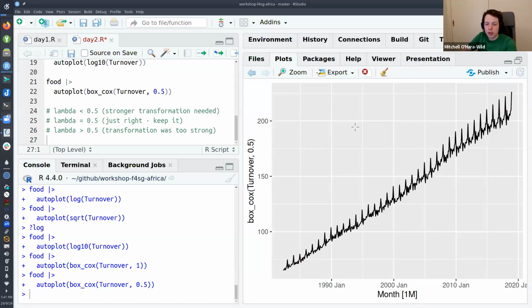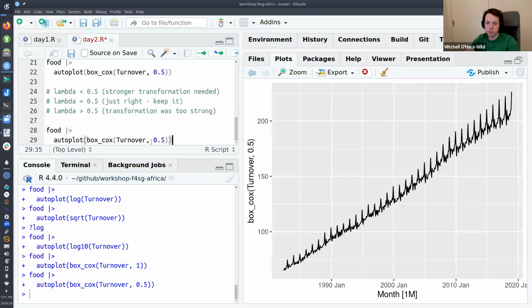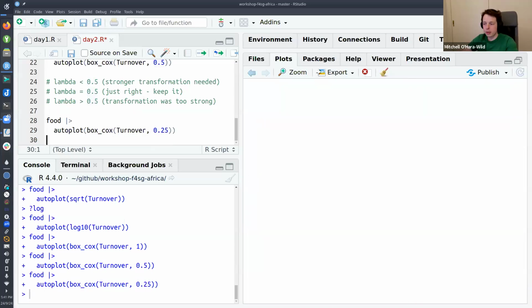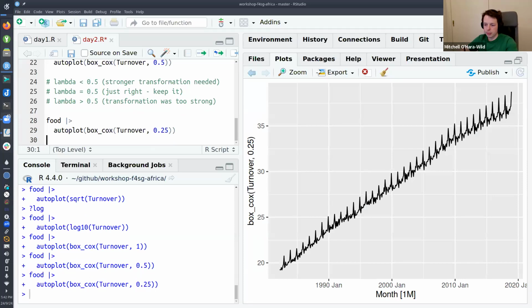So I'm going to use a lambda less than 0.5. Does anyone want to guess? I'll take the first suggestion. Pick a number less than 0.5. Could be any number. 0.25, let's try that. And then we repeat the process. So here is 0.25, and I want you to put in the chat stronger or weaker or perfect.